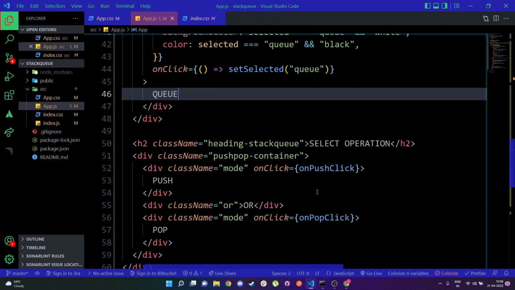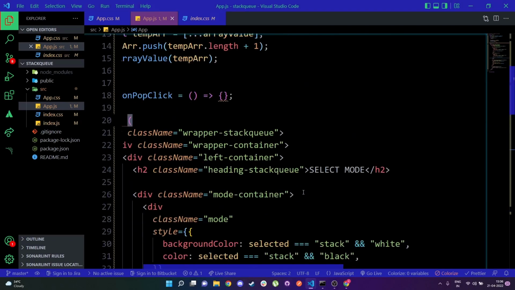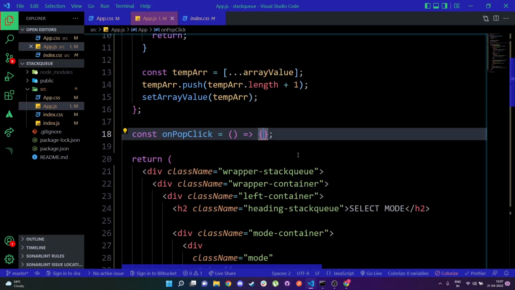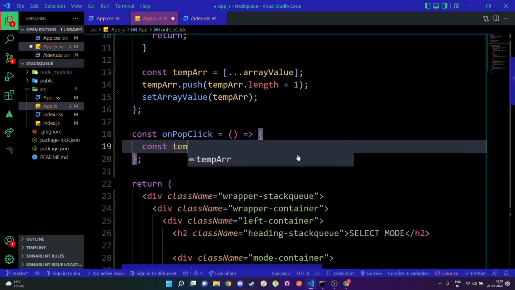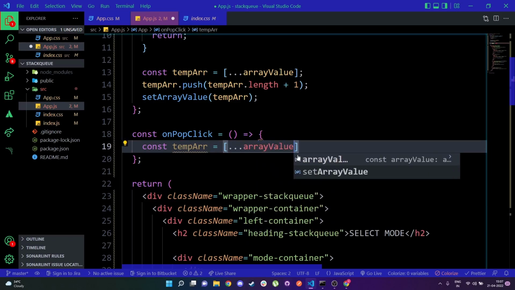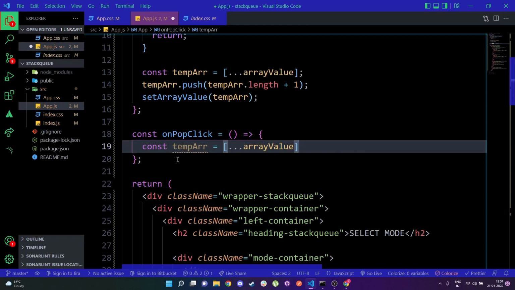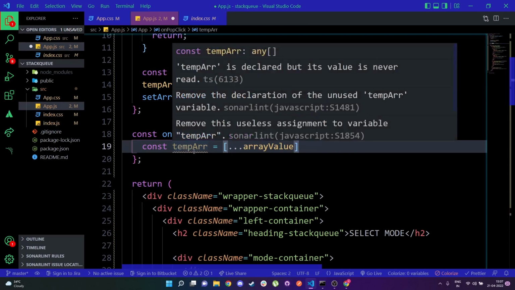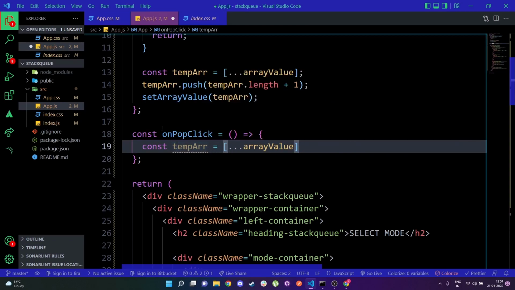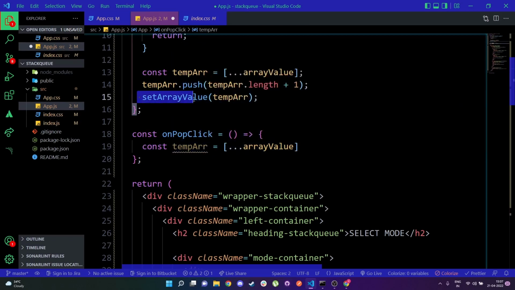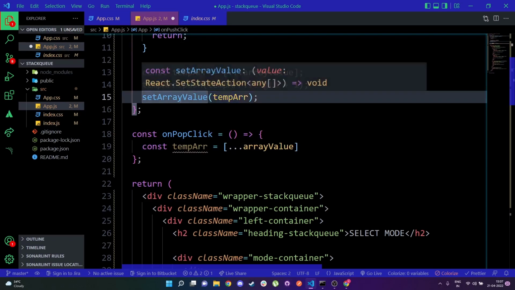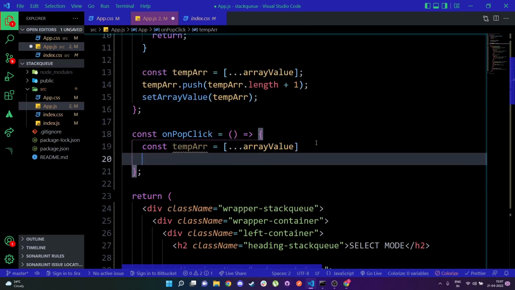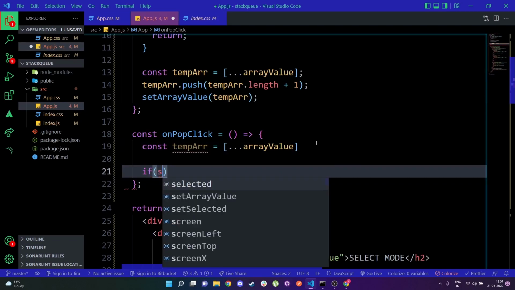So for pop, all we have to do is go above, right over here. We are going to create a temporary array over here as well. Array value. Now we are spreading the values of this array in this temp array, and then manipulating this temp array and then storing it within the state, because this is a better way to do it in React instead of directly modifying the array inside this set array value. So all I'm going to do is check over here. It's going to be pretty simple.